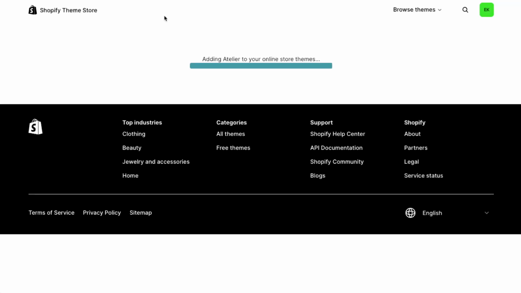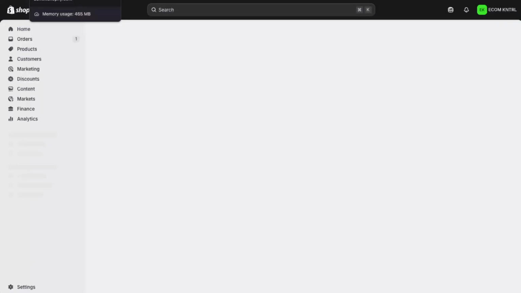Finally, go back to your Shopify admin and open the theme section again. In your theme library, find the new theme you just added and click on Publish. Confirm that you want to publish it, and Shopify will set it as your live store theme.